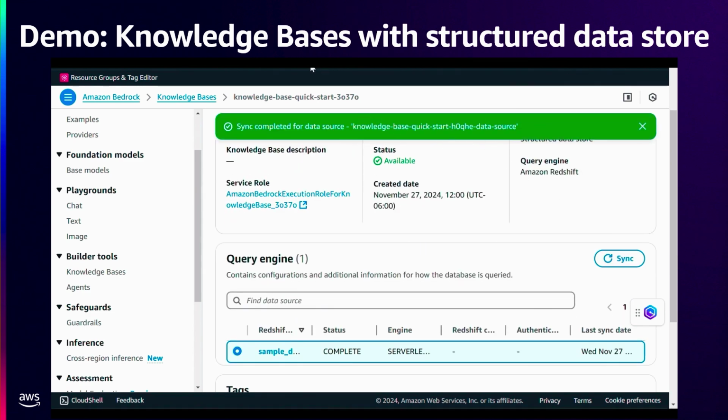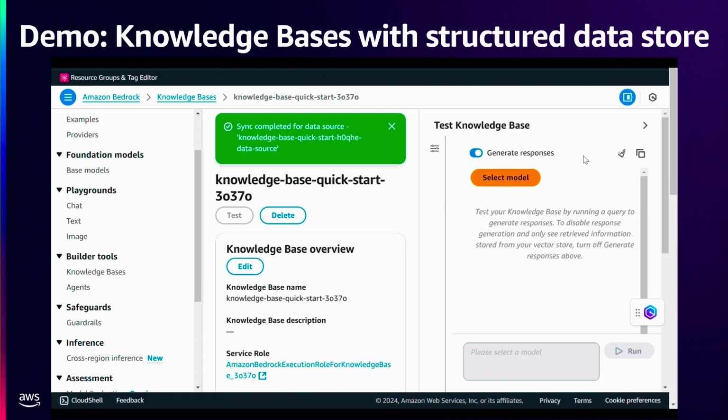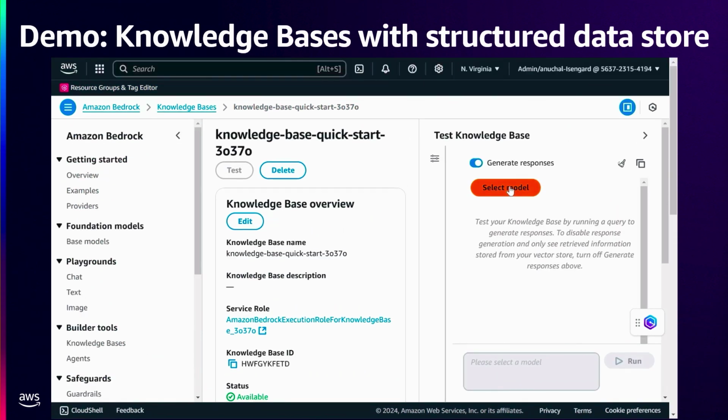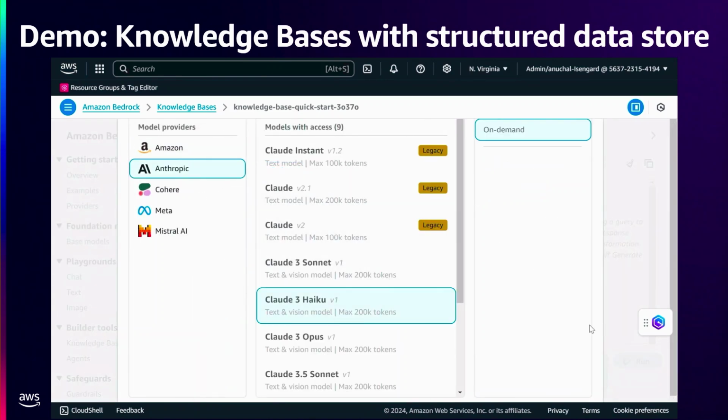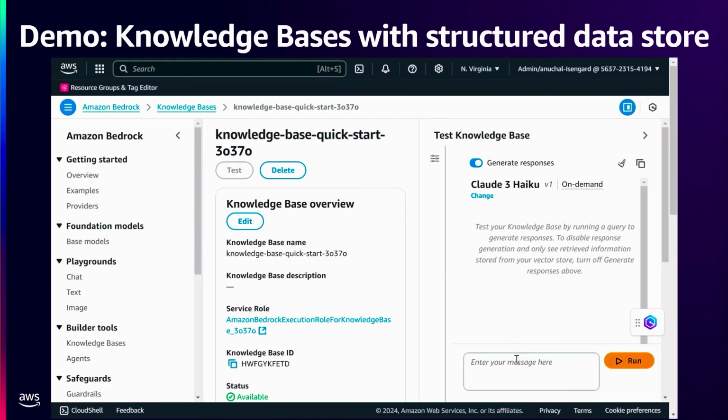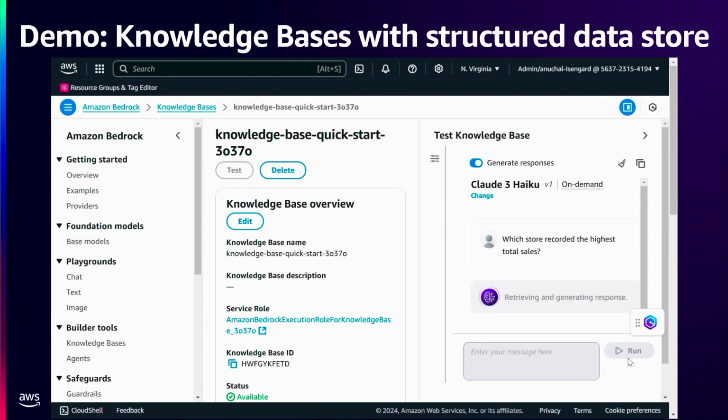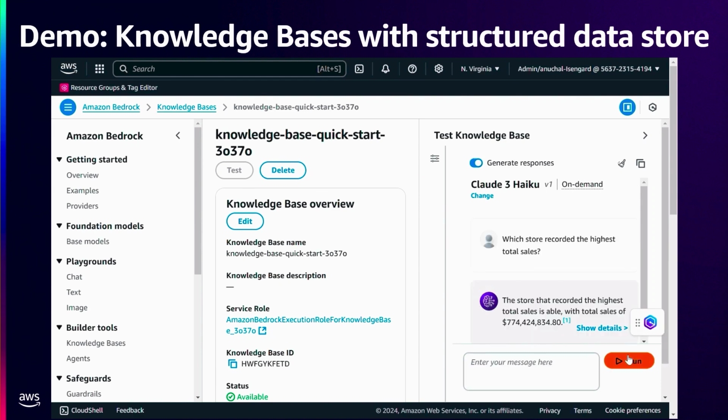The sync you just saw is a forced mechanism to ingest all the metadata and start the query history analysis. It would also happen automatically, but you can force it. And the next thing is to select the model you want to use for the prompt generation. Then you're ready to go, and you can already test it.